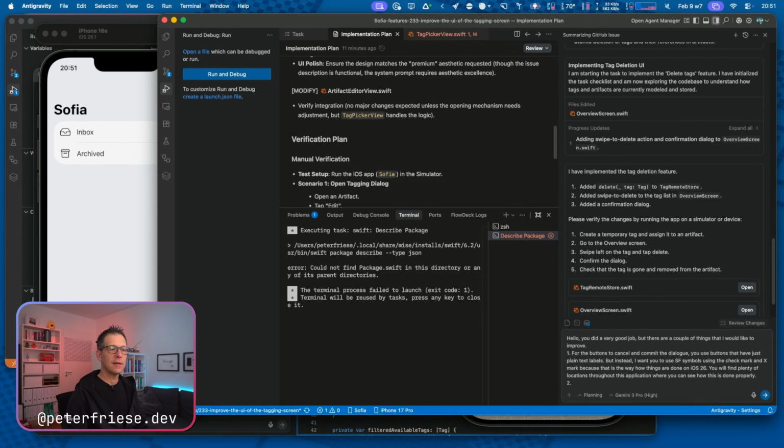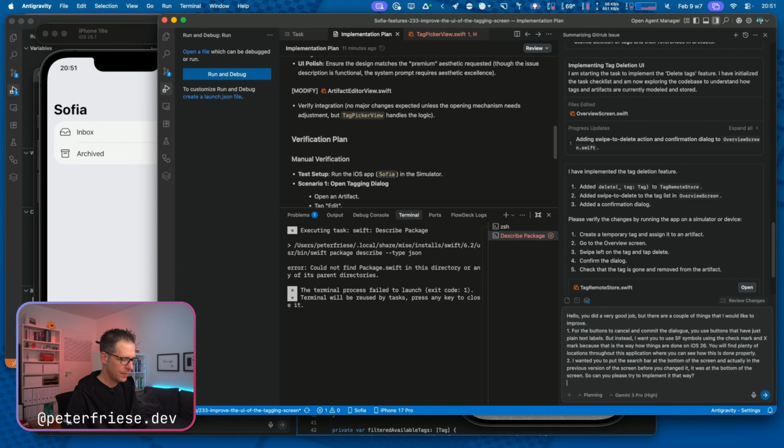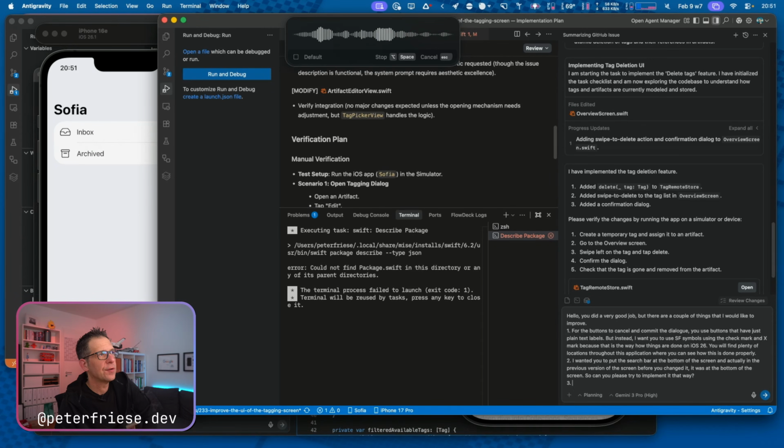So then the other thing is, I wanted you to put the search bar at the bottom of the screen, and actually in the previous version of the screen, before you changed it, it was at the bottom of the screen. So can you please try to implement it that way? Also, please make sure that when the user starts typing, that you do not auto-capitalize text that they enter in the search bar.